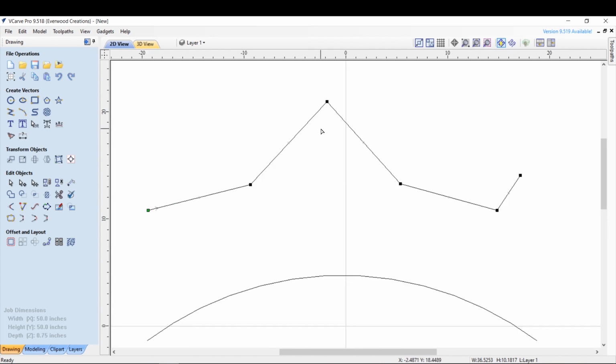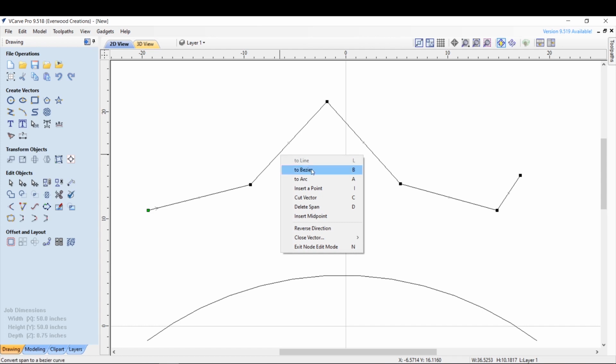Now that we're in node editing mode, let's look at the menu available to us. Using the mouse, you can right-click on any portion of the vector and a menu will pop up. The menu differs slightly if you click on the node directly or the span in between. Here are the options that come up when you click on a span. Let's go through what each option does.